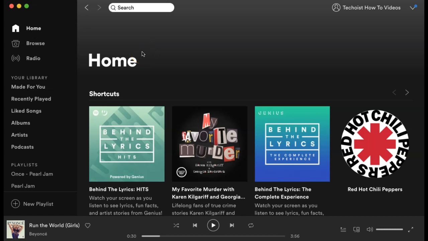How to add songs to Spotify that are not already on Spotify. If there's a song that you want to listen to on your Spotify app, but it's not already featured on Spotify, it's actually really easy to add it yourself.